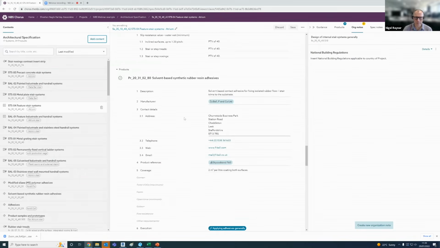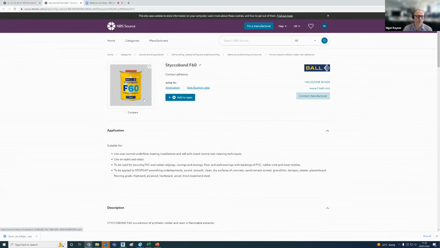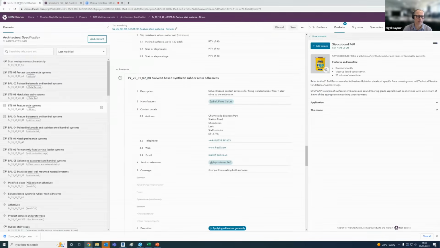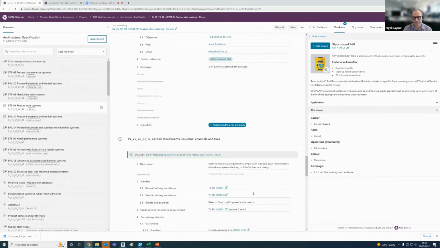And then we've also got some clauses here, which you can tell have come from NBS source. So you can click on that and it takes you to NBS source and the manufacturer. And you can see here, if you drop down, you've got the clause inputs here and to the products. So we're tending to use quite a lot of the features from NBS in most of our systems.